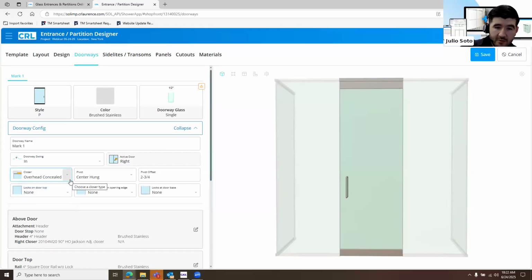I want to use an overhead concealed closure myself, so we'll use something at the head. I don't want to drill into the concrete. I don't have enough room at the floor to do that. And I'm just trying to make this as real life as we can. So let's use an overhead concealed closure for us, and we'll keep it rolling as such.